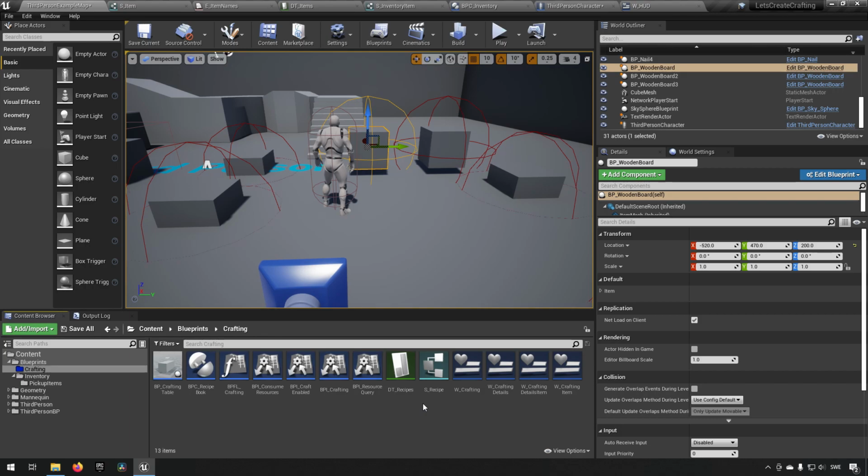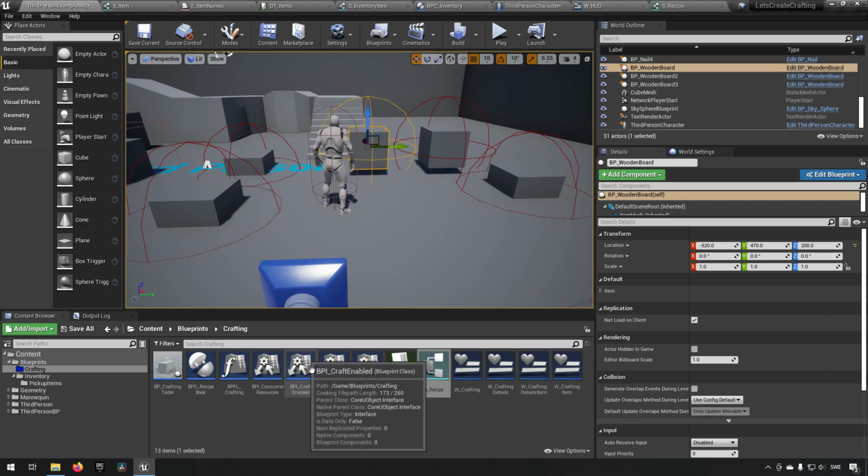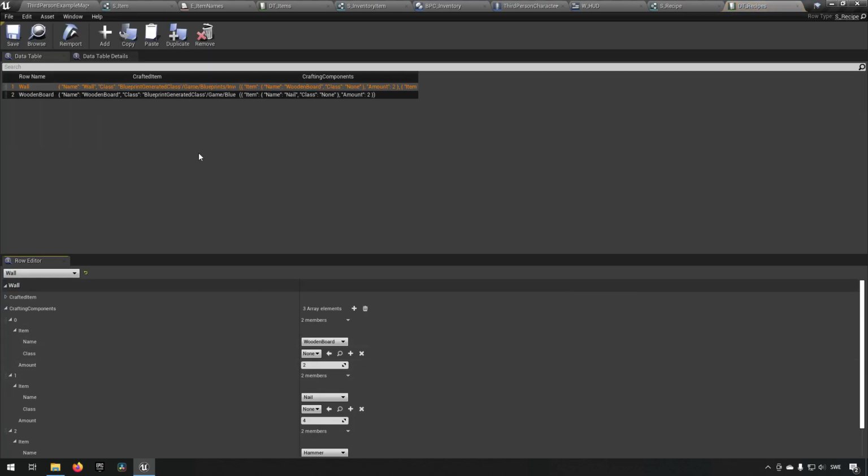And the crafting system is built up in a similar way when it comes to its structure. It has a structure for recipes, which consists of a type of item, which is going to craft just one item of this type. And it has these crafting components here. So it has a list of items with an amount connected to them, which is required to create this crafted item up here. And the DT recipes here consists of the different recipes that are available in the game.